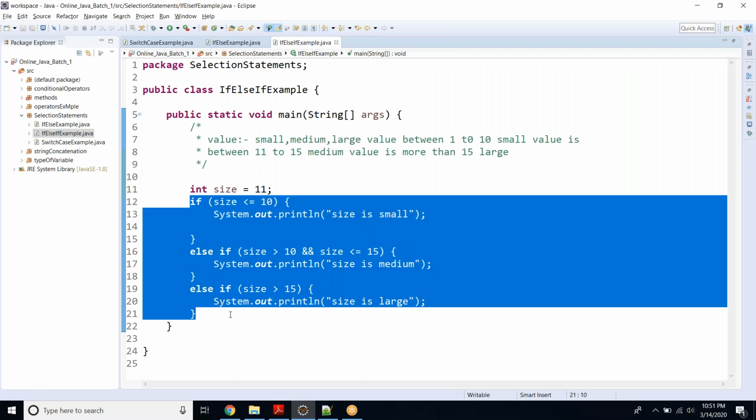I hope you will agree with me, because more than 15 can be anything. There is no limit, so it is not possible to put infinite things in cases. We would have to write n number of cases. Let us say I wrote up to 1000 cases. If the value of the size is 10,000, then again my code will not work.